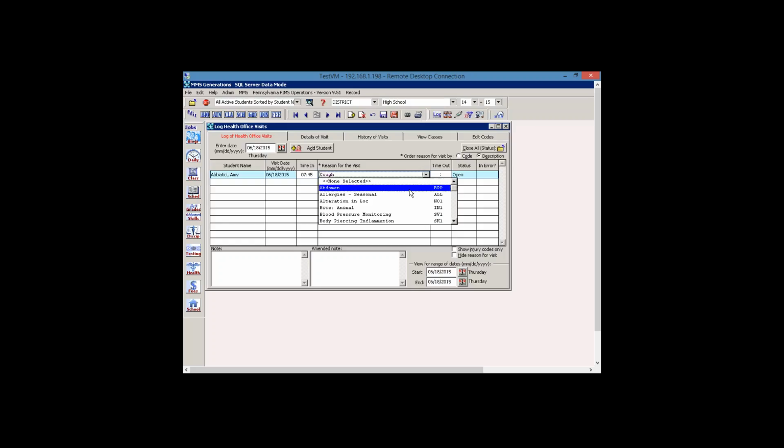and I choose from the drop-down, you can see that's now an available option. So whereas I had selected cough, if a more accurate reason would be seasonal allergies, then I can choose the option I created in the edit codes here. You also have the option, as you can see, to put in a time out of the nurse's office, and then you can indicate whether that particular visit should be left as open, or you have the option to close it if that student is in fact leaving the office.